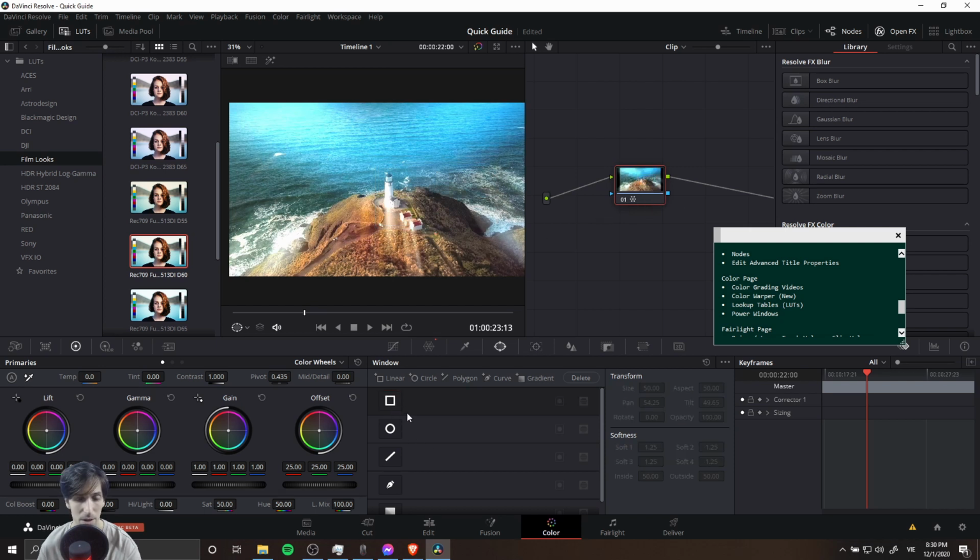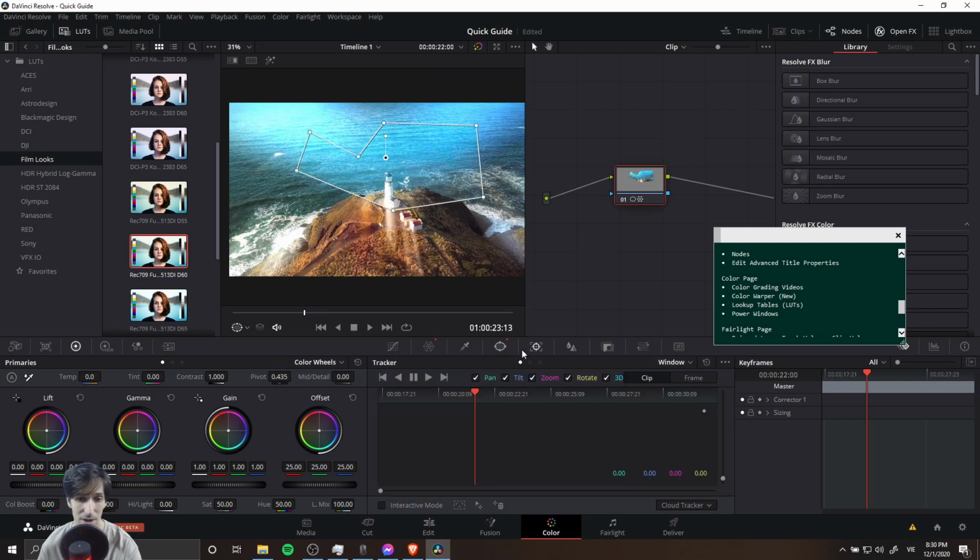And they come in other shapes than just squares as well. You can even draw your own custom shape with the pen tool. So if I just add a bunch of points here, we can get precisely the shape that we actually want. And it can drag around. You can also use tools like the tracker to track specific items as they move across your scene. For instance, people's faces would be a really common use for that.